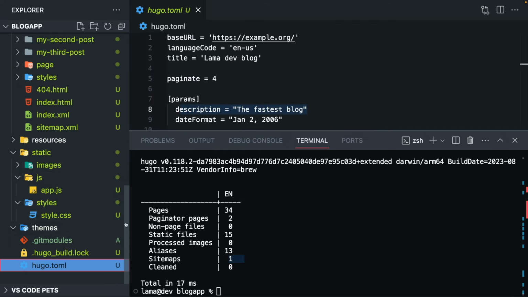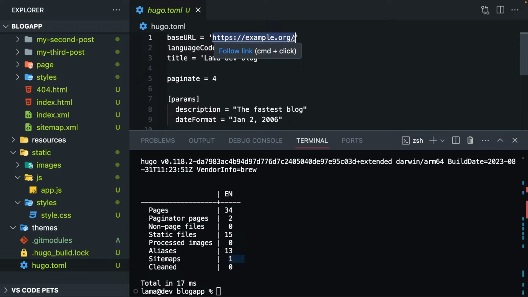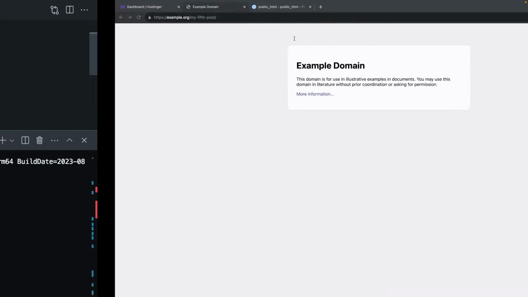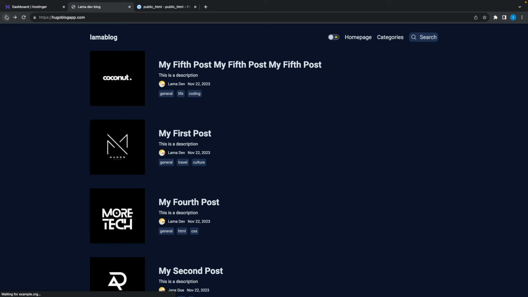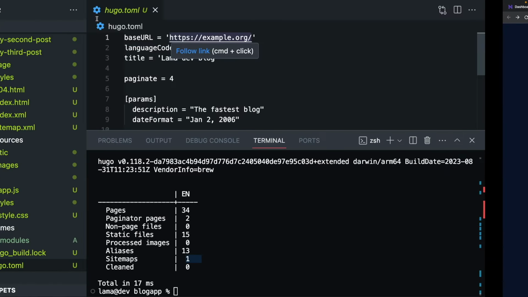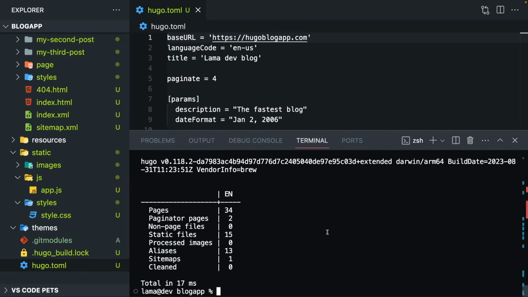Let's open up settings. As you can see, we didn't add here our domain. Let's add. I'm gonna copy and paste here. And I'm gonna build again. By the way, guys, it just takes 17 milliseconds. So even if you have thousands of pages, doesn't matter, it will probably take less than 1 second. This is how fast Hugo generates pages.